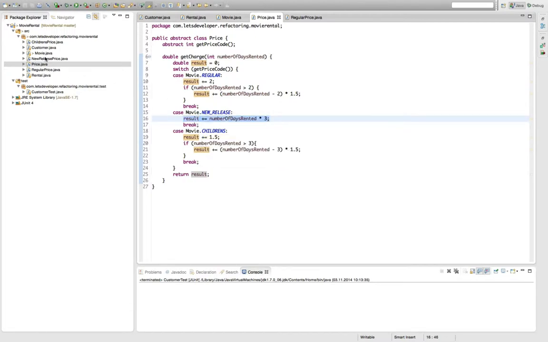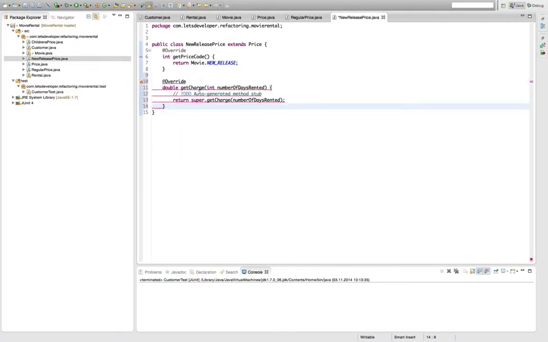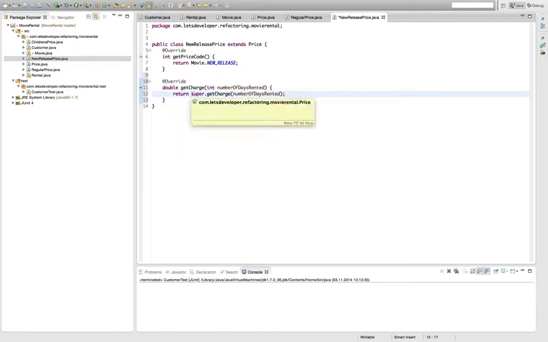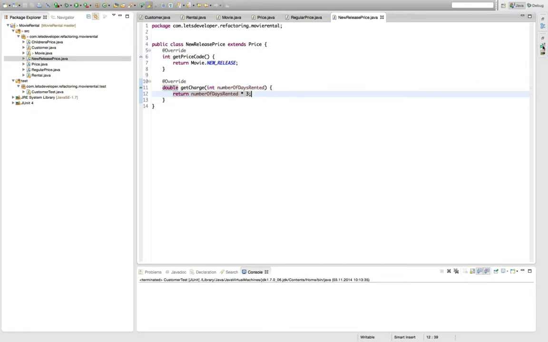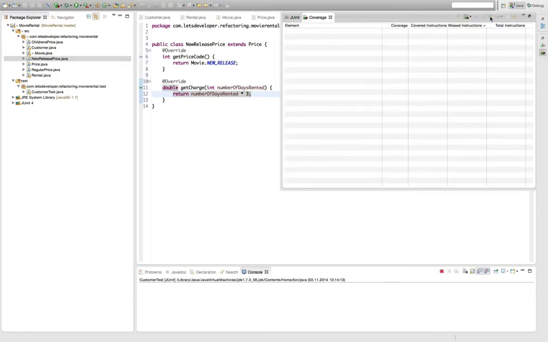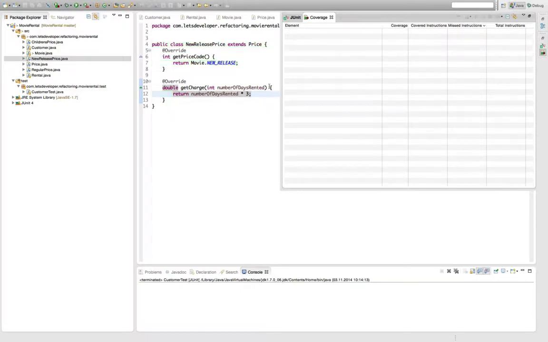So for a new release, I move that over, override getCharge, and insert the logic I copied here. This is actually pretty easy. Quickly re-execute the test cases to see everything still works. Yes, everything still works.